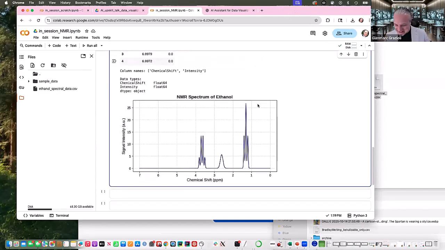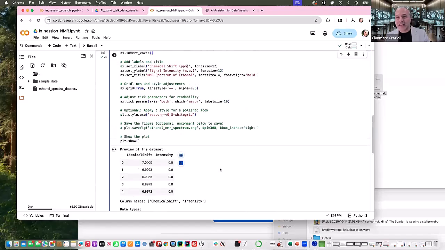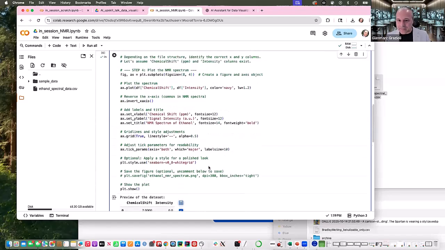Okay, so here's our chemical shift. It goes up to 7, down to 0. There's a lot of stuff we could do with this. Let me check the time. Yeah, let's play around with this a little bit.